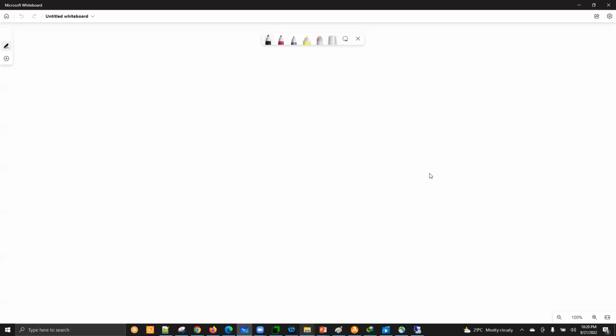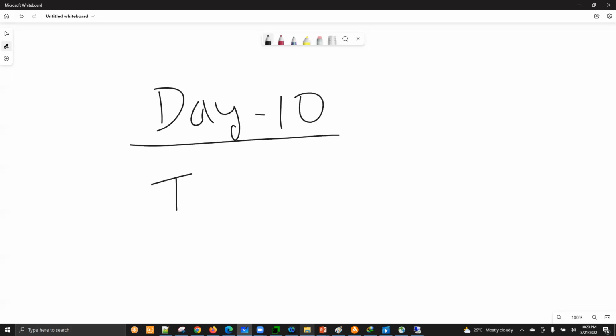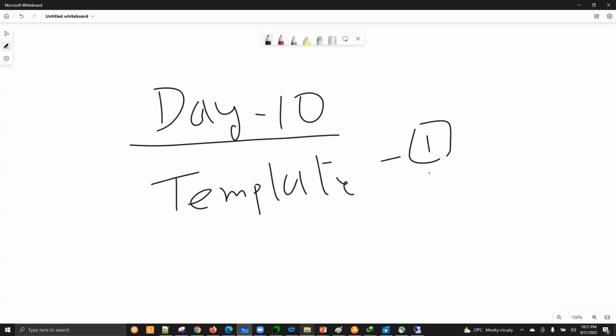Today is day number 10, and today we are going to learn more about SD-WAN templates. We will complete all the steps we left over in day number 9, and then that template will be pushed to one device first, and later we'll try to push the same template to two devices, two DC devices.